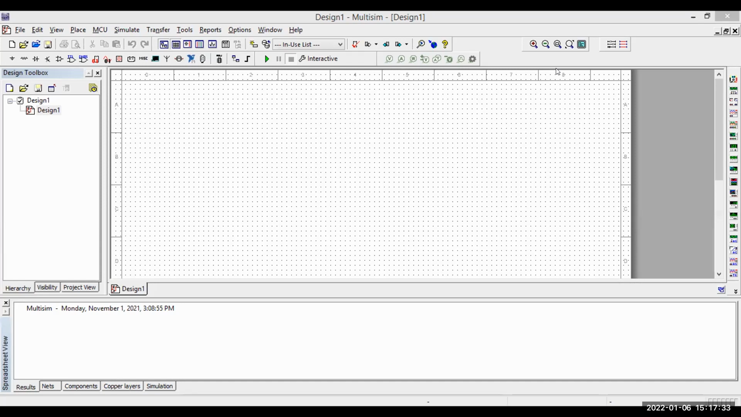And for seeing the output, there should be an LED or the probe blue or probe orange. That means whatever indication we are using, that indicator should be present, so that we will be able to verify our truth table. So these are the components required to design the encoder. Okay, so now let's start to design.